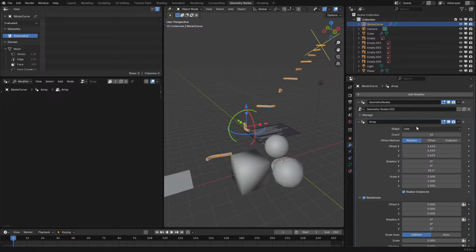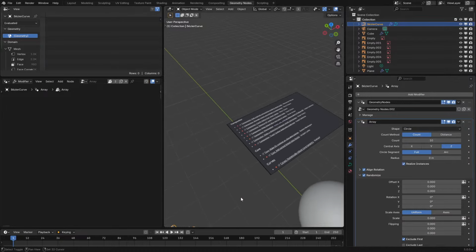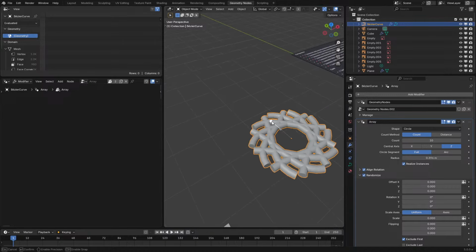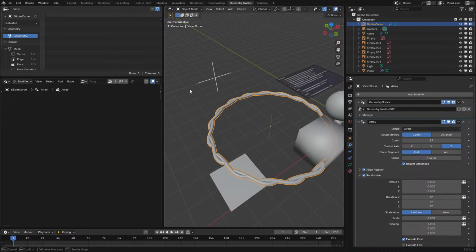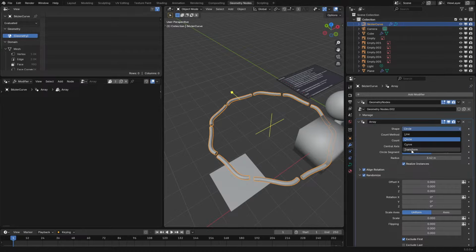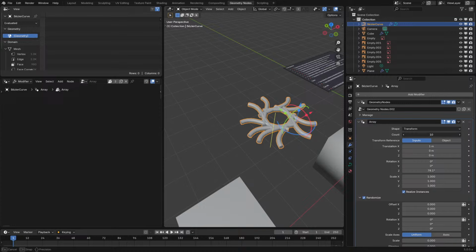There's also, I think, circular array. Yes, there is. People have been wanting circular arrays for ages, but now we have it. Just so nice to see. You can change the amount like that. So that is quite nice. Curve, transform. Oh, what's transform?